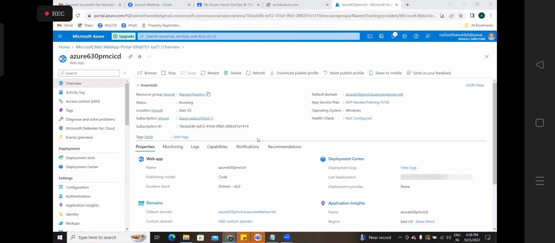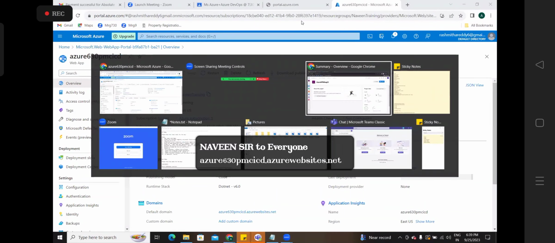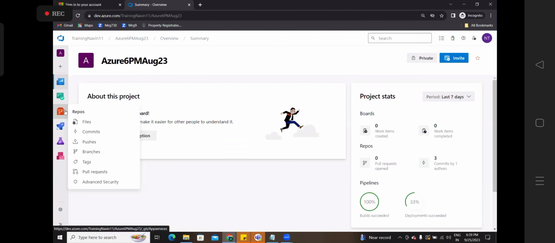Right. So what do you have to do here? Let me put in my website name. Okay. So now what do we need to do? We'll go to dev.azure.com and here we need to get the code. So we don't have any developer here, right? So we ourselves are the developers, no?